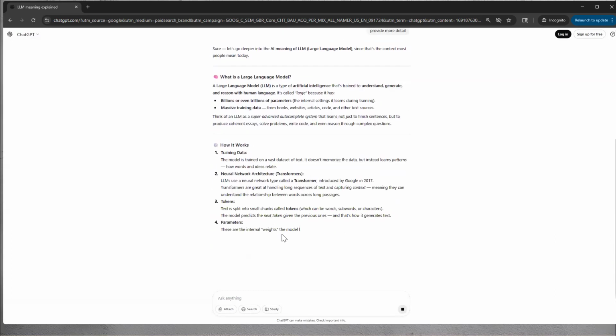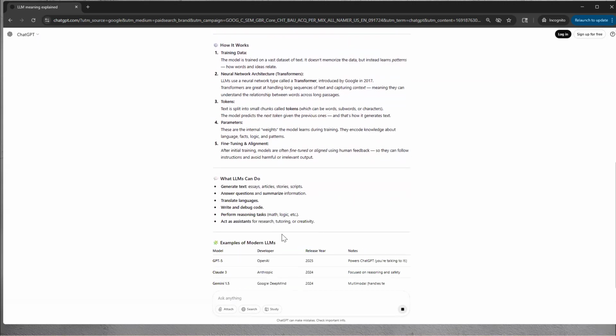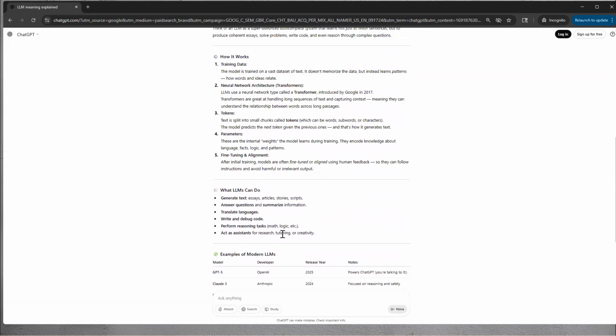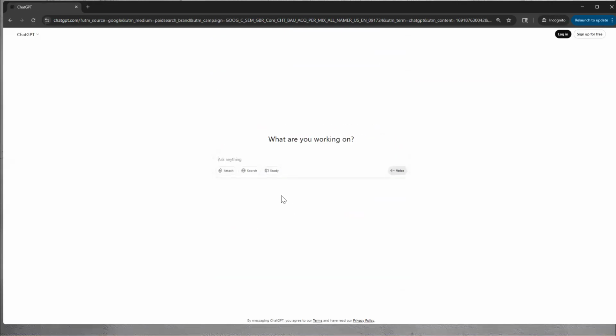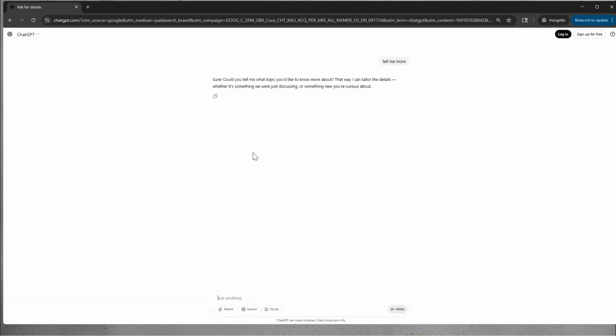Now, once it provides more detail, what we can do is refresh the page. Okay, I got the detail. I'm not logged in, a point to be noted here. Now if I refresh this page, you will notice whatever we entered earlier is lost. Now if I type, tell me more, you see, it says, sorry, could you tell me the topic you'd like to know more about? Which means the context ChatGPT had earlier got lost. So this is the disadvantage of not being logged in.